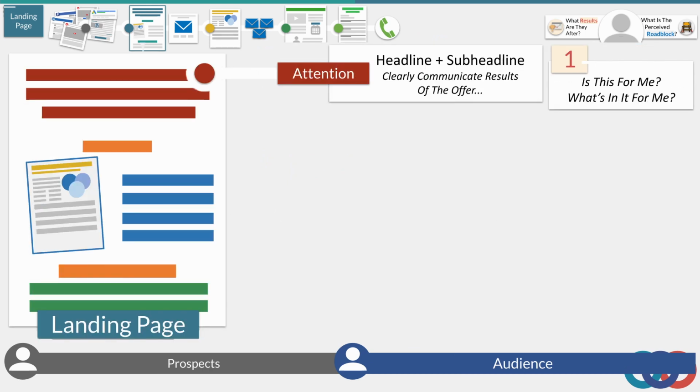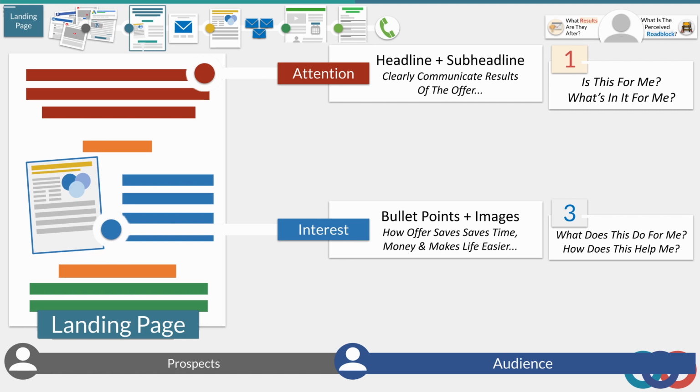Clearly communicate what your offer is and the results it can deliver for them. Following your headline and subheadline are your bullet points and images. This is where you're going to grab your ideal customer's interest. Create 3 or 5 bullet points that highlight the benefits of your offer. A good bullet point talks about how your lead magnet saves time, money, and generally makes life easier.